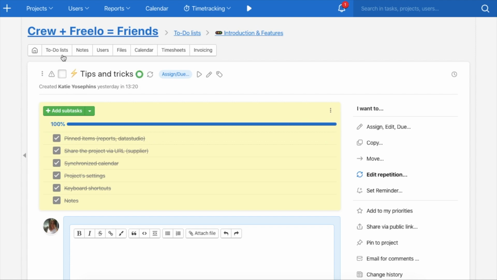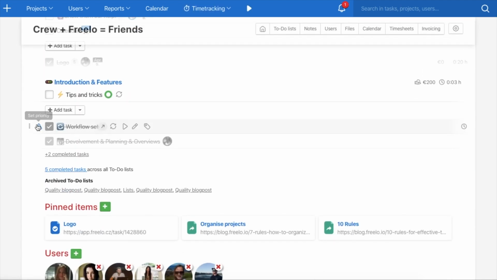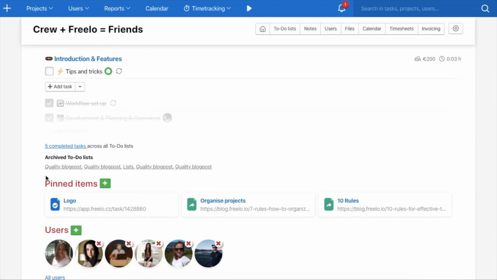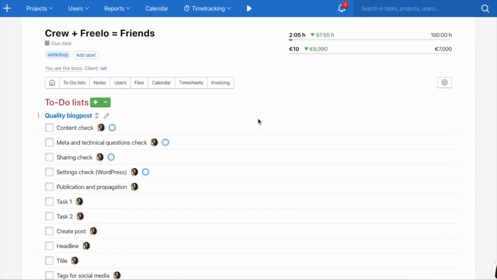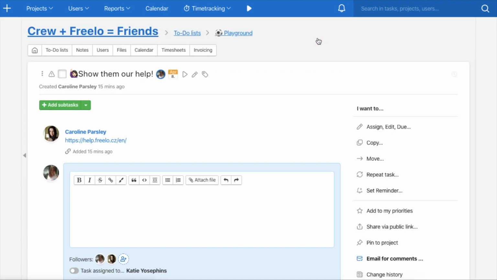These are the links you add to your project. So at first sight, you know it's something important. And the last thing, we will check the notification center, something from Carolina. And yes, this is very important.